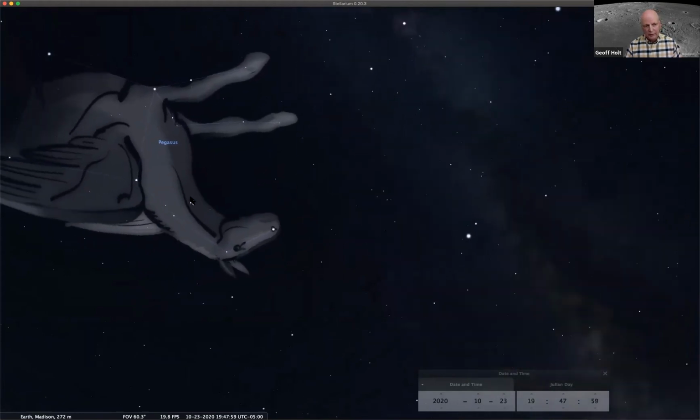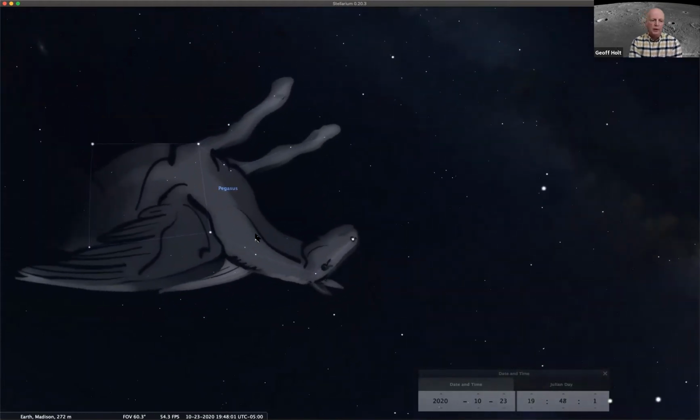But the autumn square, if you get to a spot where you don't have any direct light shining on you, maybe at a park, or find a spot in your yard where you don't have a street light shining on you, let your eyes get dark adapted, and you should at least be able to see the square. I see some questions coming in.